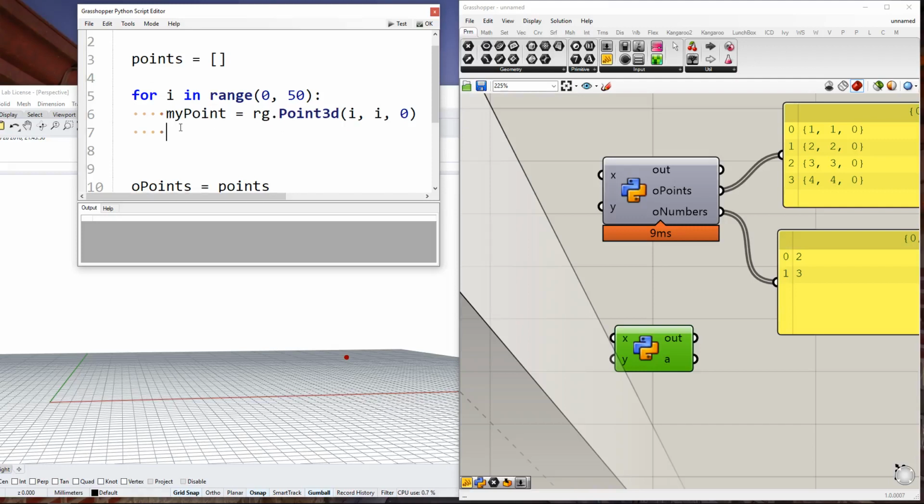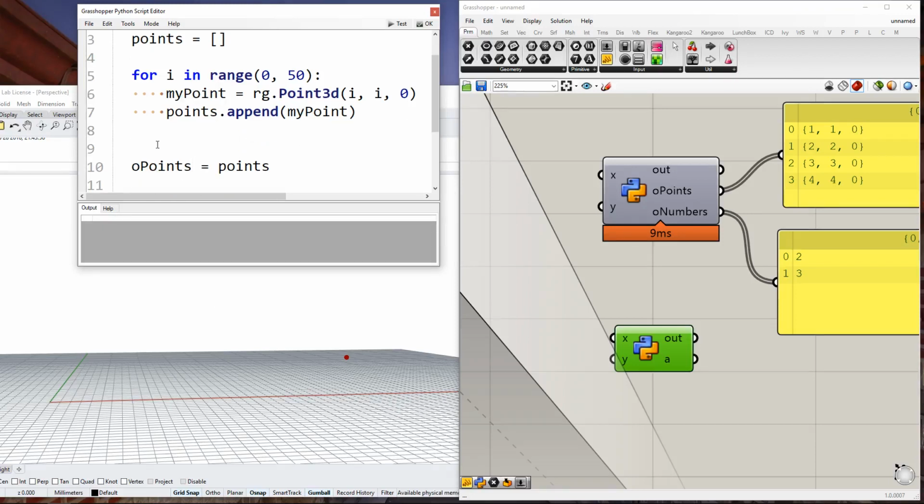But here the append, what append does is that it extracts the current value stored inside and then appends it to the list. So that's why even though we call my pawn 50 times, each time my pawn will store a different data inside it.